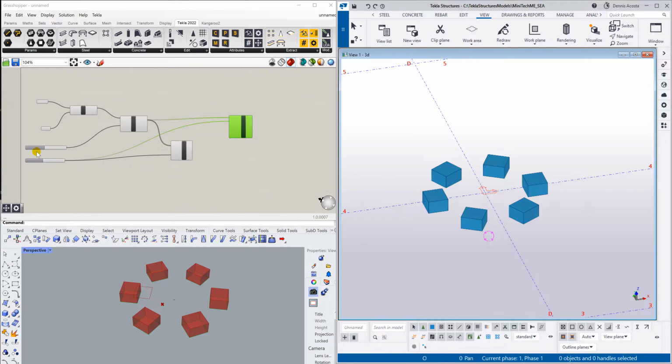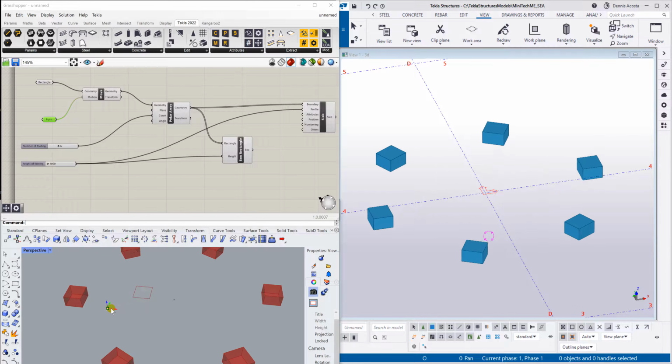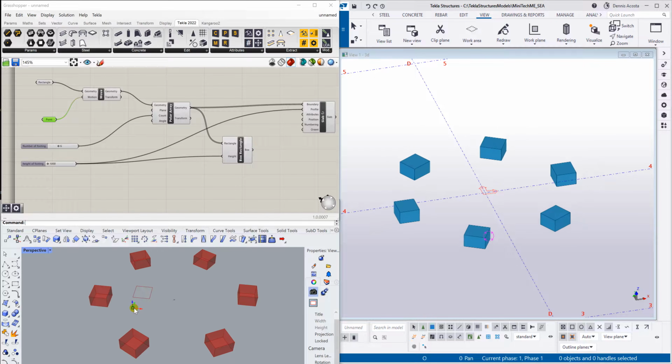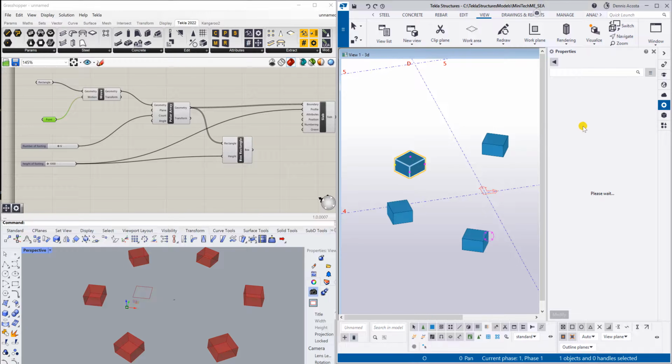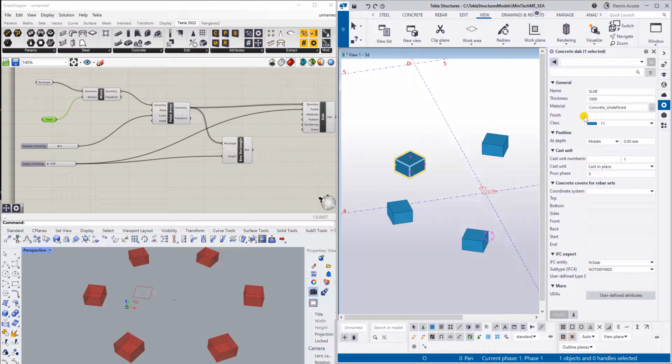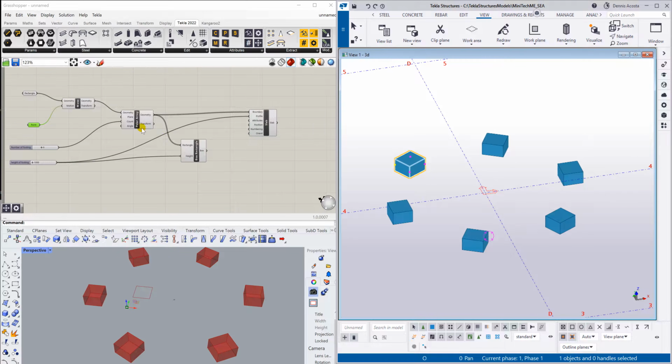So again, if I'm going to pick the point, so here, if I move the point here, see, the Tekla structure also moves. All right? And then here, this is the thickness, 1.001 meter thickness. Okay, so now, let's move on.